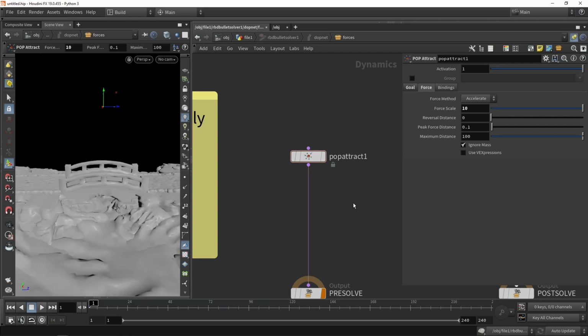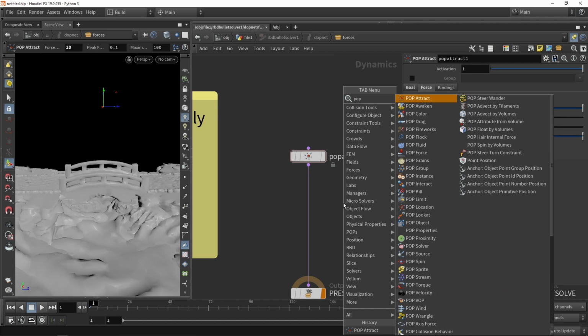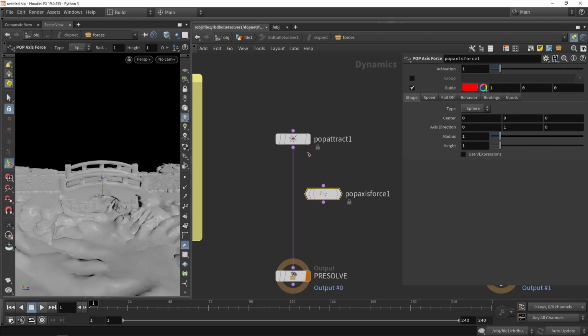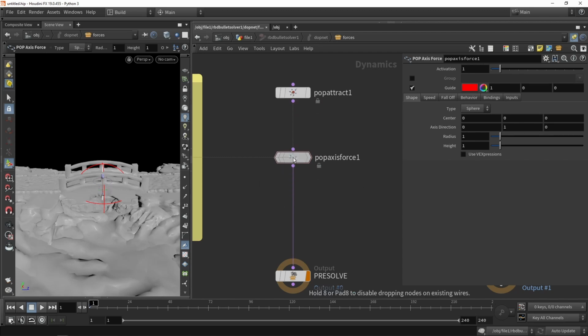Now, another interesting note that I definitely want to talk about, and what I'm actually going to use for the final result, is again called a pop node, but this one is called the pop axis force. You can keep plugging these in, so you can have multiple forces trying to build a certain effect. But in this case, we are just going to use the pop axis force only. So you can plug multiple nodes into each other and have multiple forces react with each other.